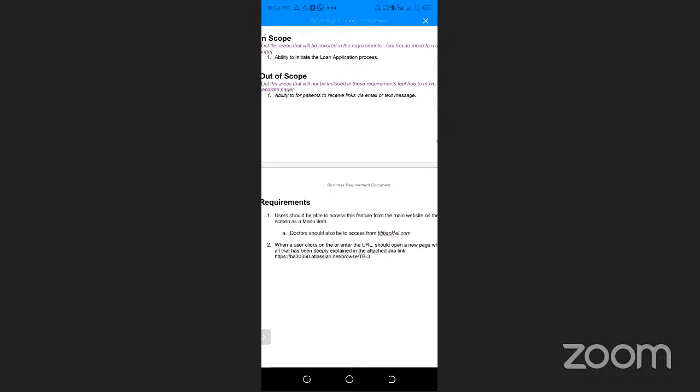And this also brings me back to my earlier questions. We can attach Jira links here in the BRD for further breakdowns and clarification.